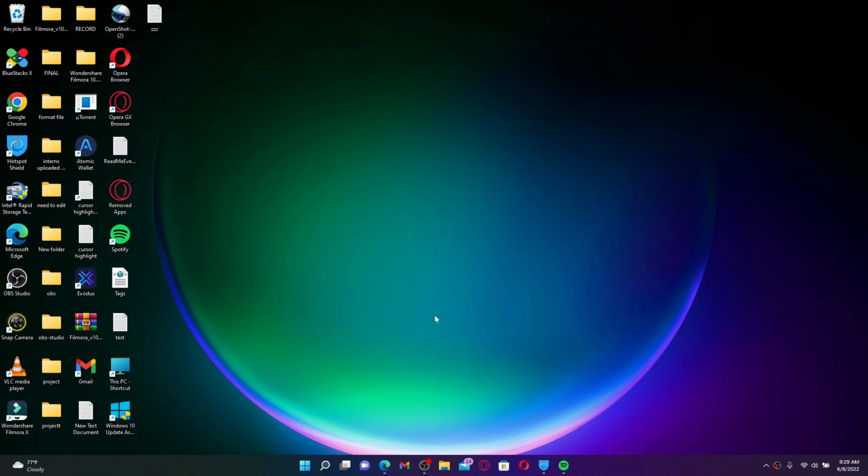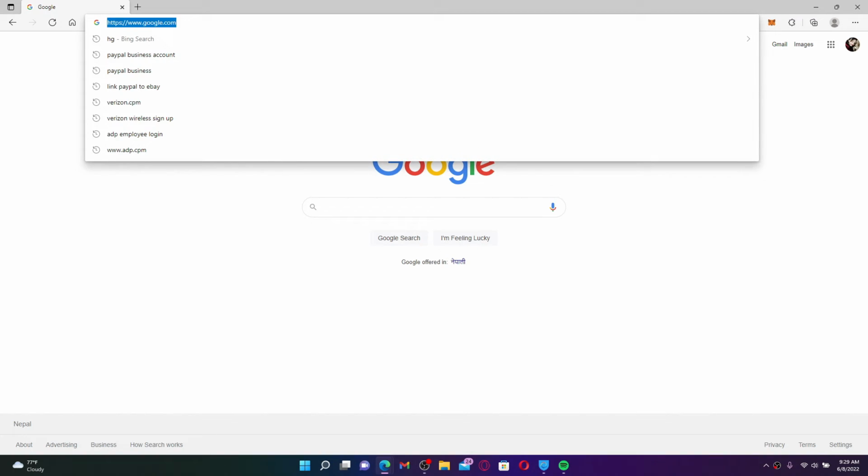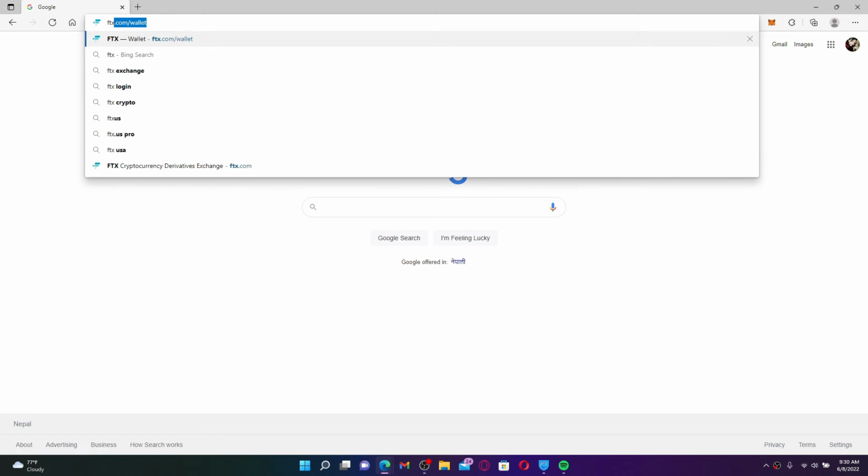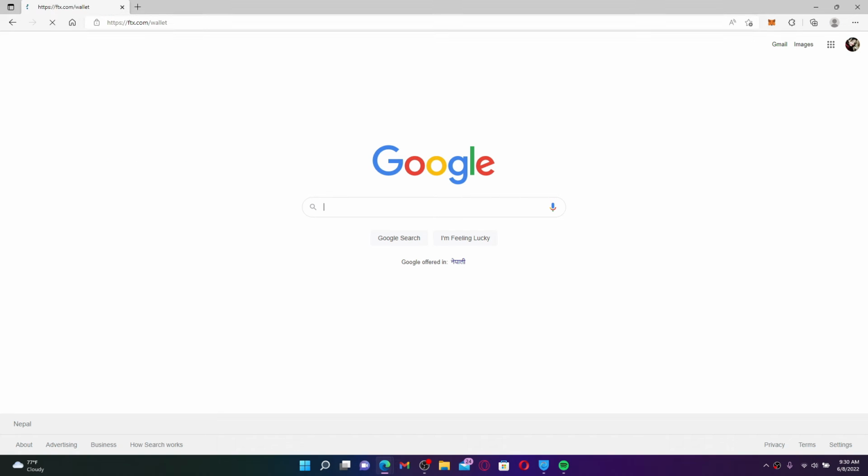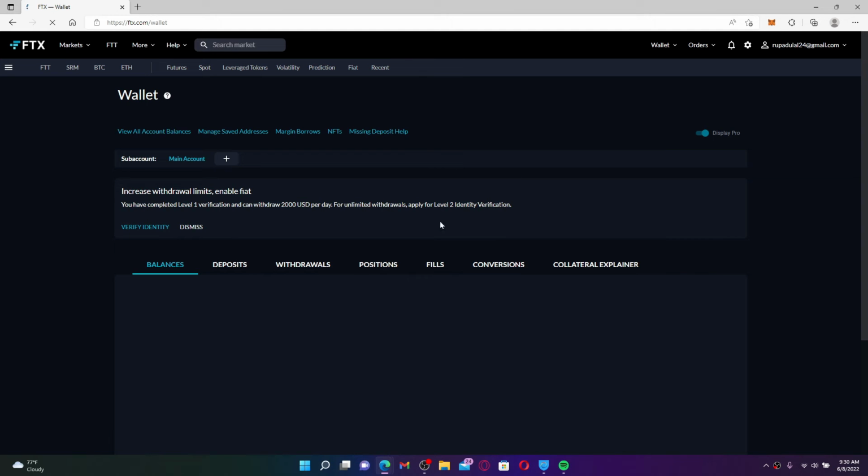Start off by opening up a web browser. In the URL box, make sure to type in ftx.com/wallet and press enter on your keyboard. Make sure that you're logged into your ftx.com wallet account.